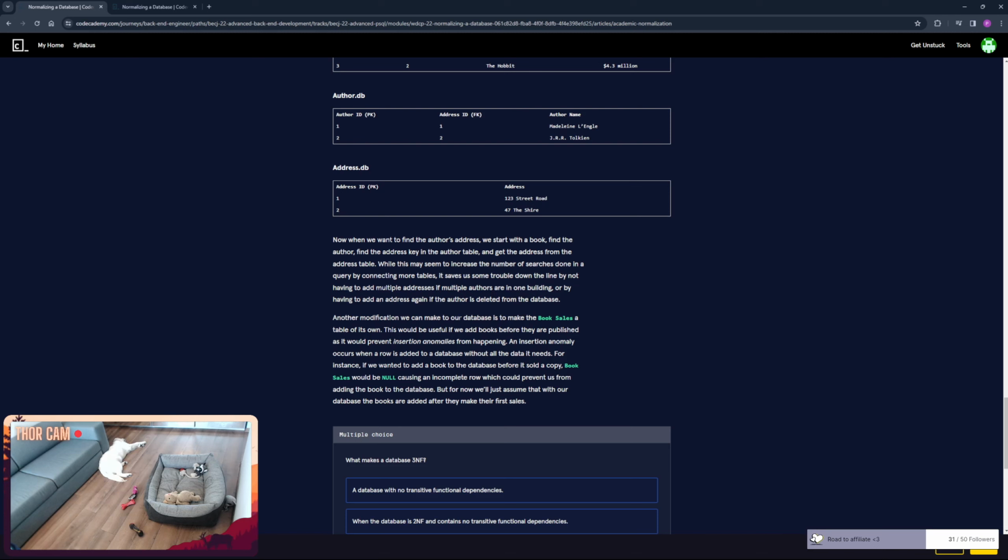Another modification we can make to our database is to make the book sales a table of its own. This would be useful if we add books before they're published, as it would prevent insertion anomalies from happening. And that is when a row is added to a database without all the data it needs. For instance, if we wanted to add a book to the database before it sold a copy, book sales would be null, causing an incomplete row, which could prevent us from adding a book to the database.